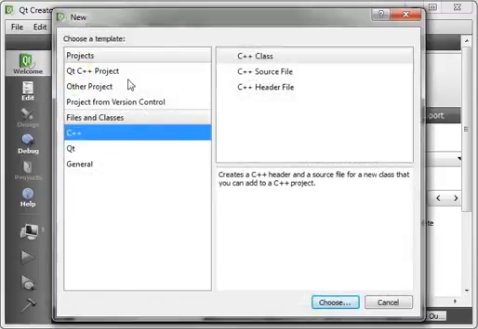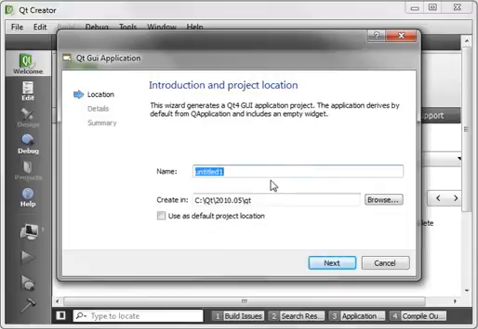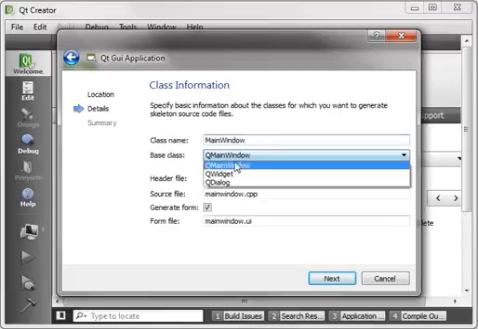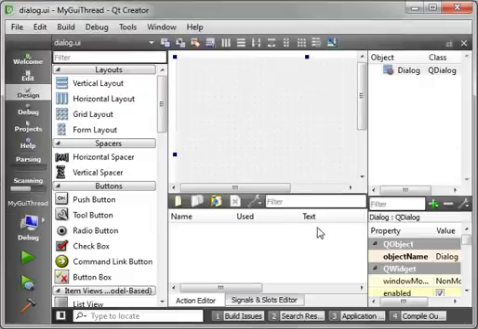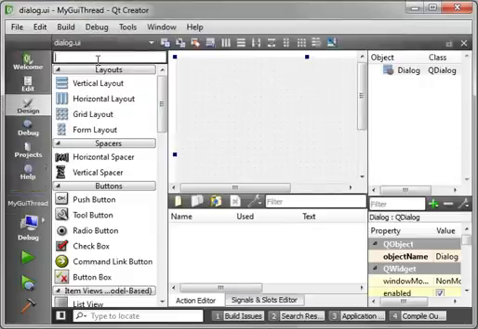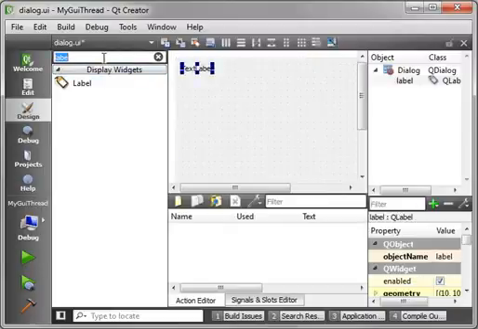So let's go File, New, and we're going to say Projects, GUI Application, and call it My GUI Thread. Let's just say eTest, and let's give it a Q dialog. I'm going to have to go through this fairly quickly. A lot of this is going to be review here. So if you see me whipping through this and you have no idea what I'm doing, I beg you, please go watch the other tutorials.